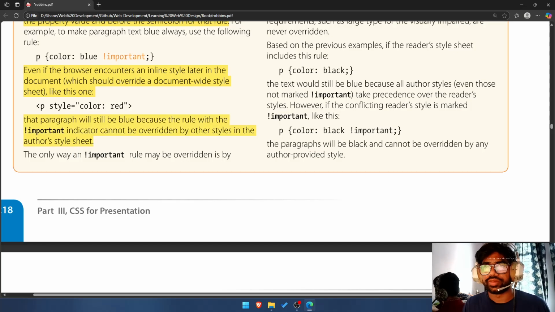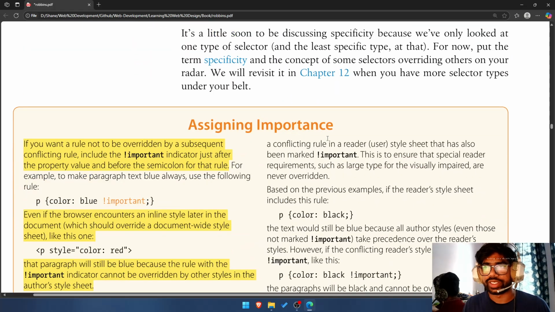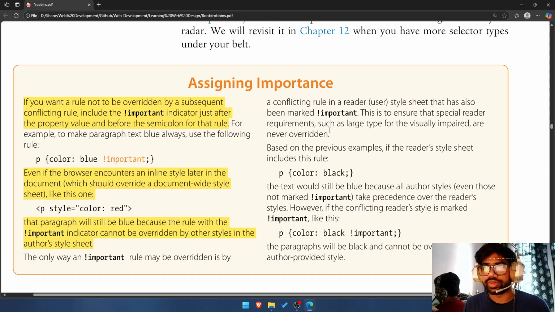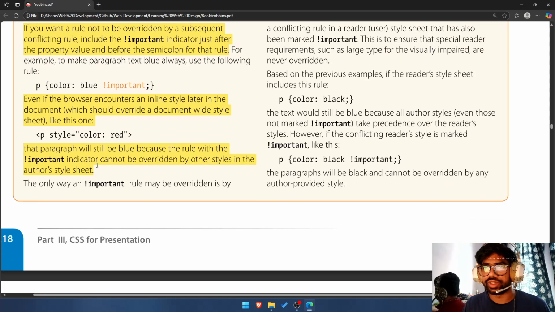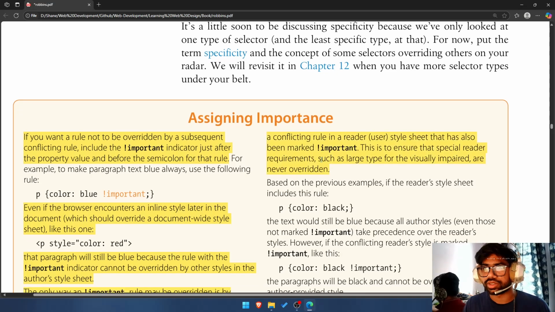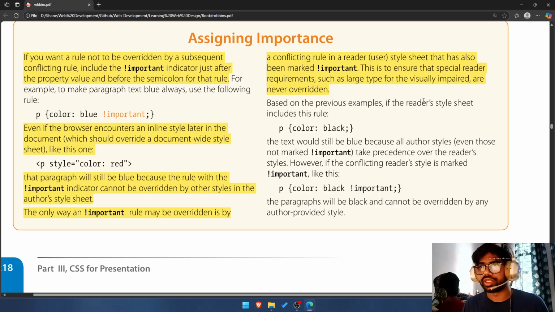The only way an important rule may be overridden is by a conflicting rule in a reader user style sheet that has also been marked important. This is to ensure that special reader requirements, such as large type for the visually impaired, are never overridden. If there is a user style sheet, based on the previous examples, if the reader's style sheet includes this rule, the text would still be blue because all other styles, even those not marked important, take precedence over the reader's style sheet.